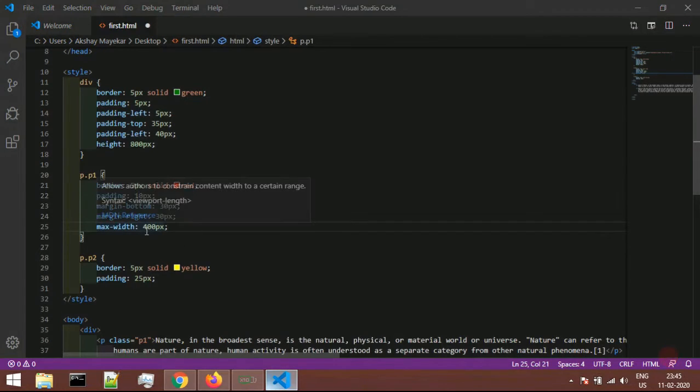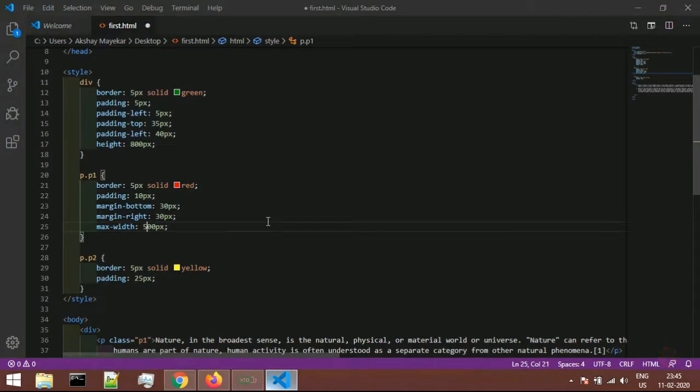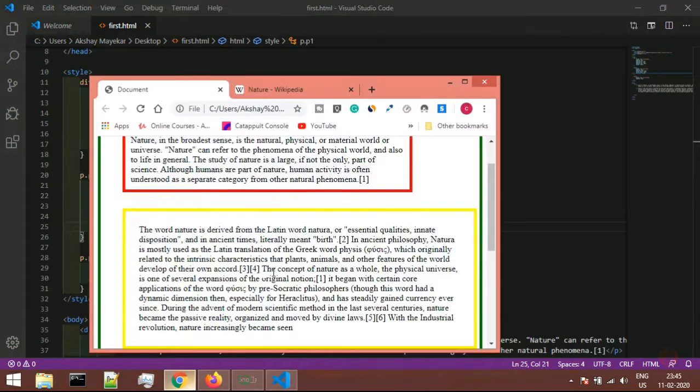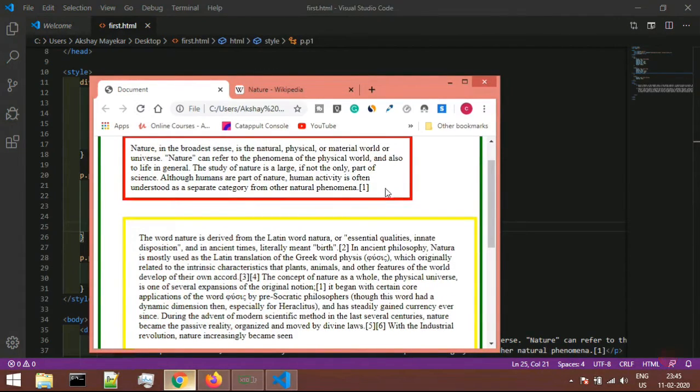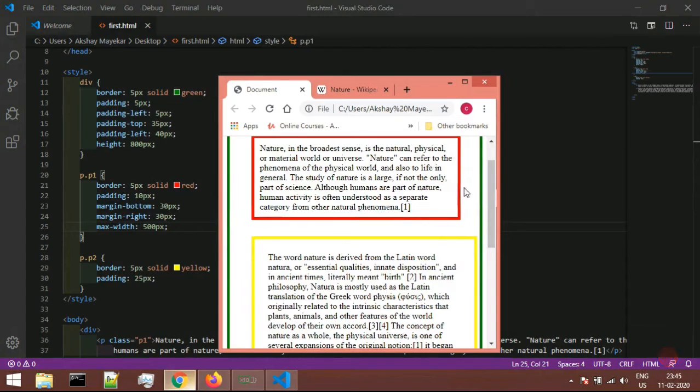Okay, so now let me just change the width to 500 pixels, so that you could actually see how things are working. I'm just increasing the width, and if I go and refresh this page, the width has been changed to 500, and if I try to adjust, as can be seen, now this element is adjusting itself.